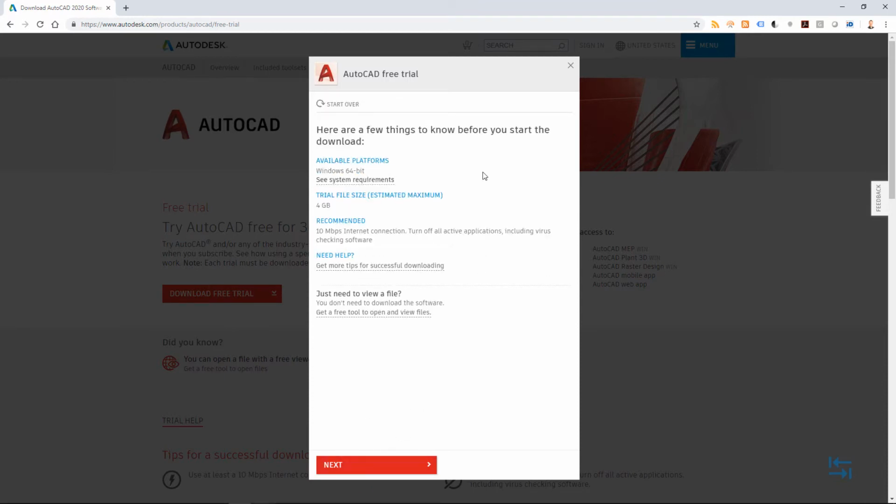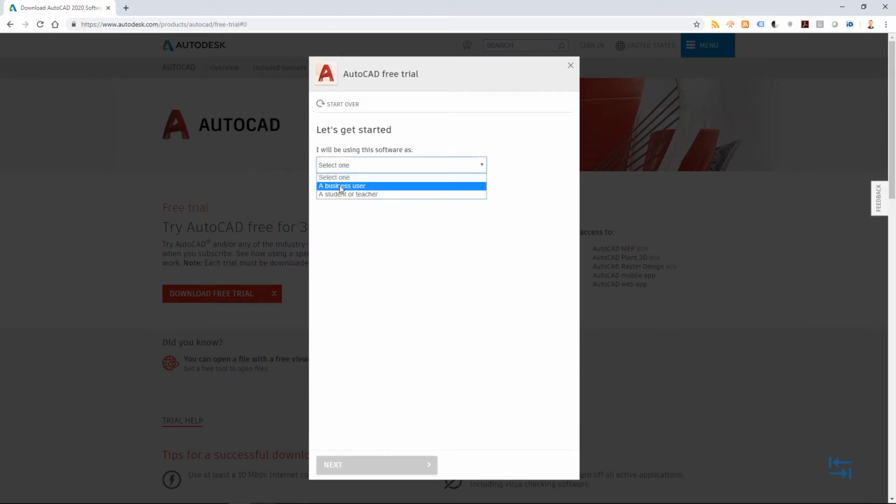Once again, in here I'm seeing which platforms are supported, like Windows 64-bit. I can also click system requirements to get some background about needed resources, trial file size about 4 GB, and of course a good internet connection is recommended. So I hit next, then I select business user. Actually right now it's not so important because I'm downloading a trial version. Later on I can apply a license depending on my usage type. Is it business or educational? So business user, choose your language, English, and then again next.